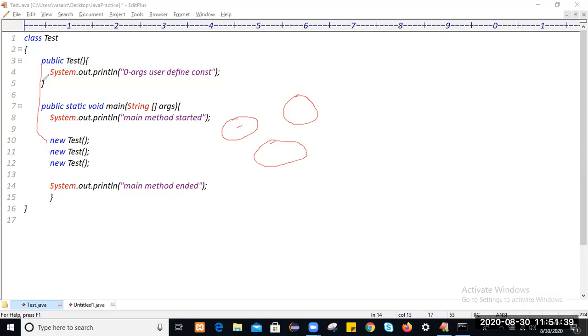Once the constructor logic gets executed, the cursor returns control back to the calling statement. Again, this constructor gets executed, and the cursor returns to the calling statement. Again, the constructor gets executed, and the cursor goes back to the calling statement. Finally, the main method ends here. So let's compile it and see.